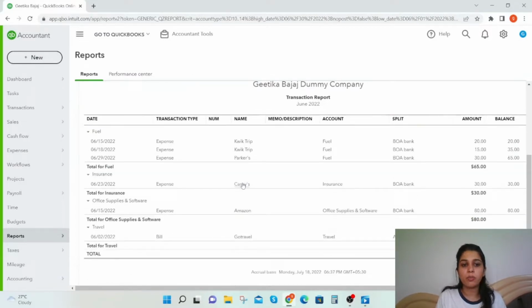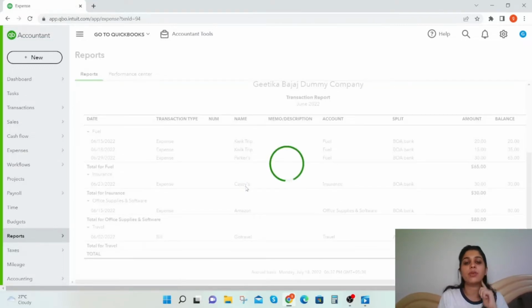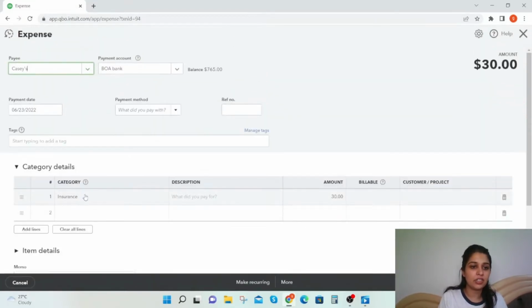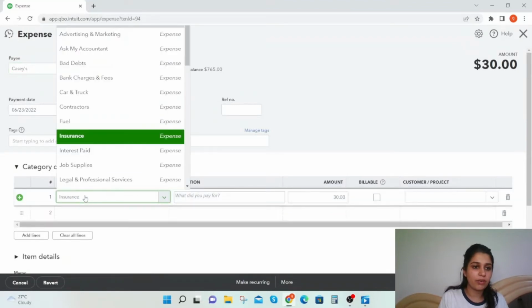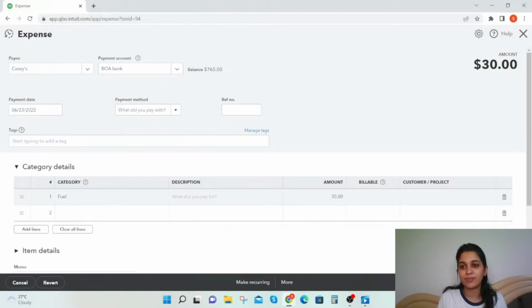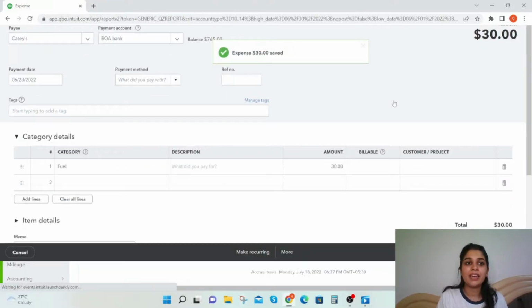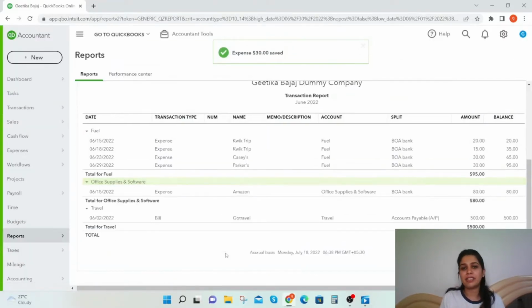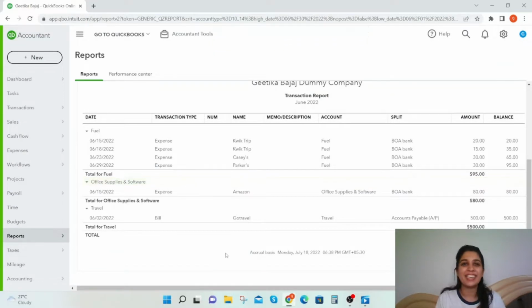Okay, so suppose you see that Casey's is obviously fuel, so Casey's should not be in insurance, right? You can check the vendor and the expense, so you'll have to click here and then just recategorize it to fuel and then just save it. Okay, now this was the first method, a bit time consuming, so let's get to the second one.